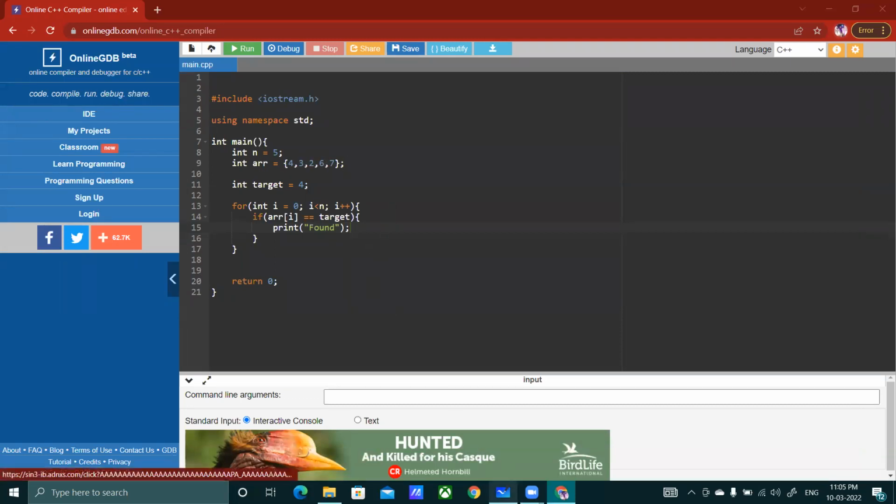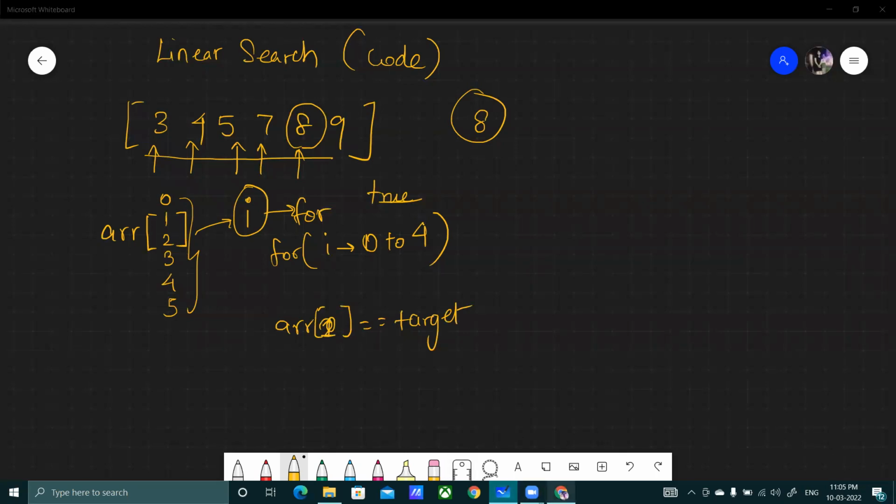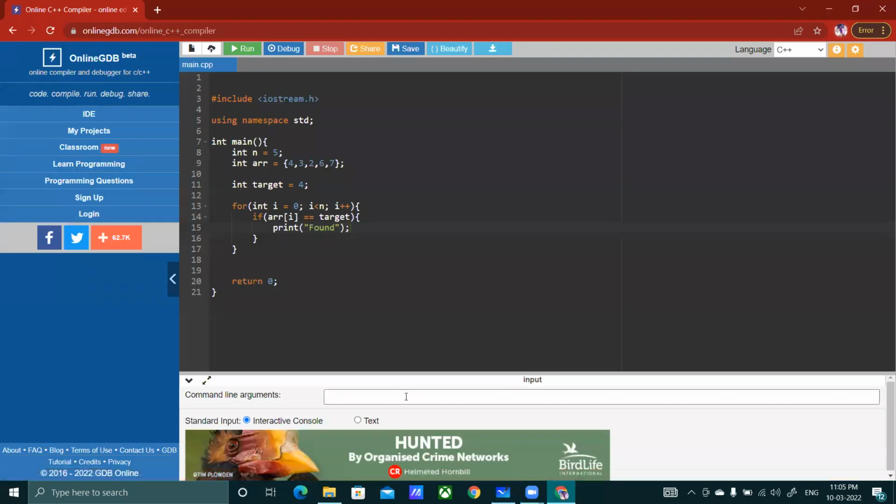So what it will do here is check if array of 0 is equal to target. Array of 0 is 3, right? Is 3 equal to 8? No. So it will go to 1. Array of 1 is 4. Is 4 equal to 8? No, then it will change again. So this is how it works. You guys might be knowing properly.